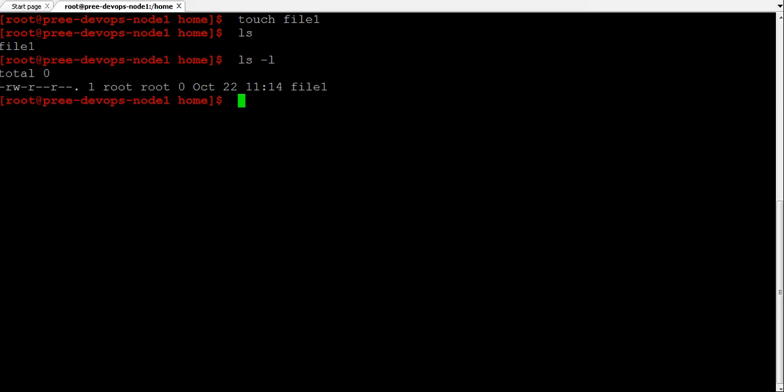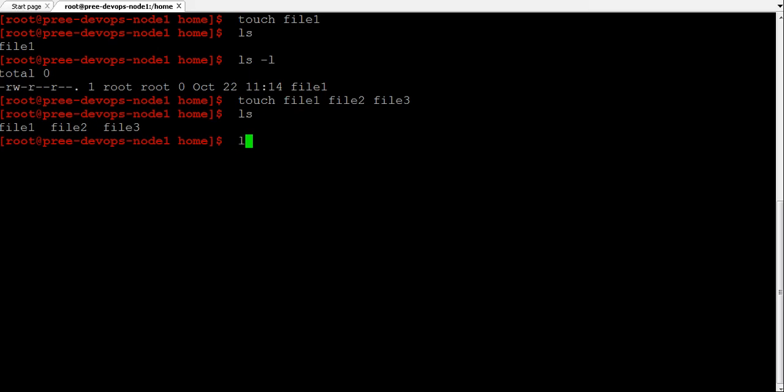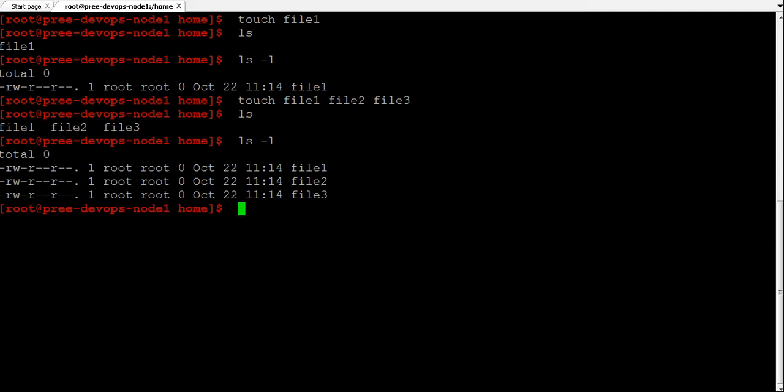And if we want to create multiple files, we have touch file1, file2, and you can give any number of files here. Give ls -l to see the size and all the details. So it will show you all the files.